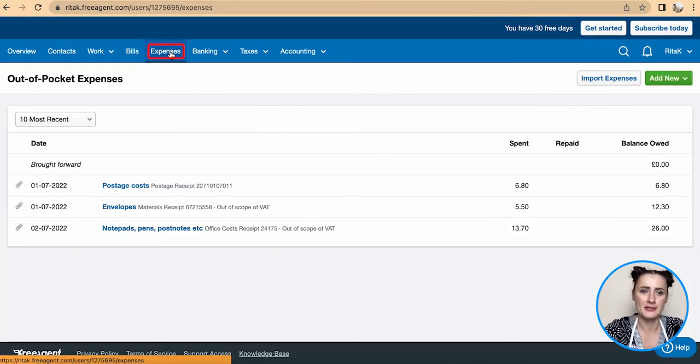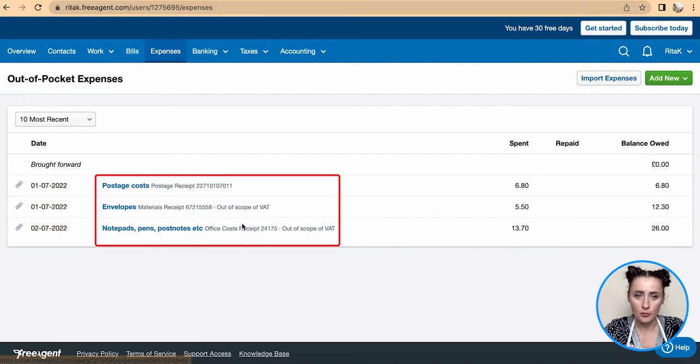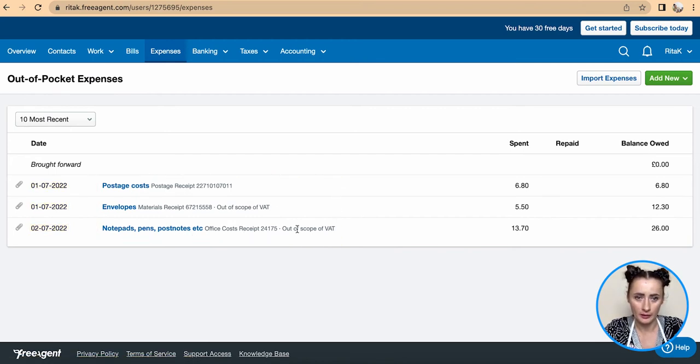When I go to the expenses section, I can see that attachments are added because there is a pin icon. Also the date when I purchased the items, and a description of what I purchased. There is how much I have spent, and when it is repaid, this section will be cleared out. So this is the way we can add expenses.